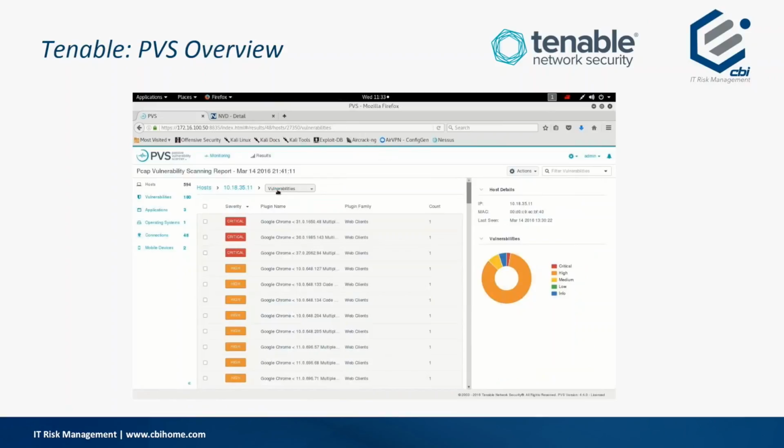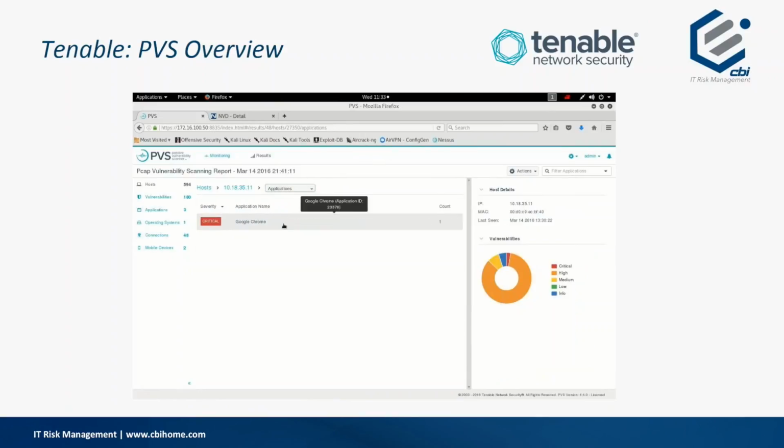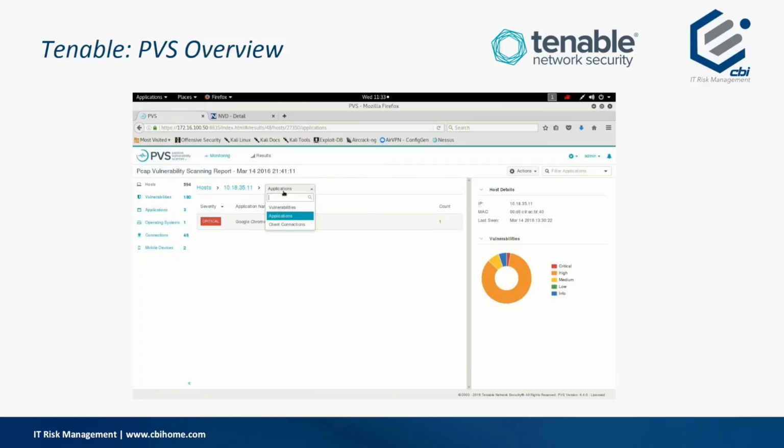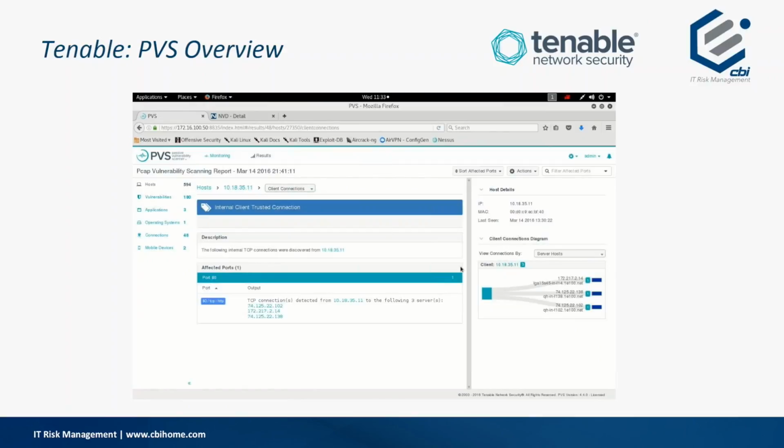All right, and then transitioning from the vulnerabilities, if we want to just look at specific applications, we can certainly do that here by clicking the drop-down. As we can see here, this guy has a bit of a browser issue on Google Chrome, lots of Google Chrome stuff going on. And then we can go into client connections as well.